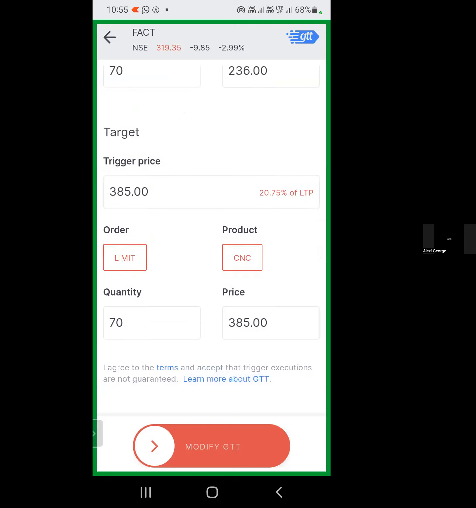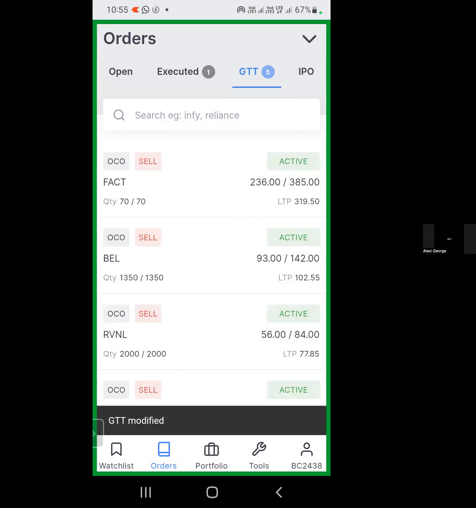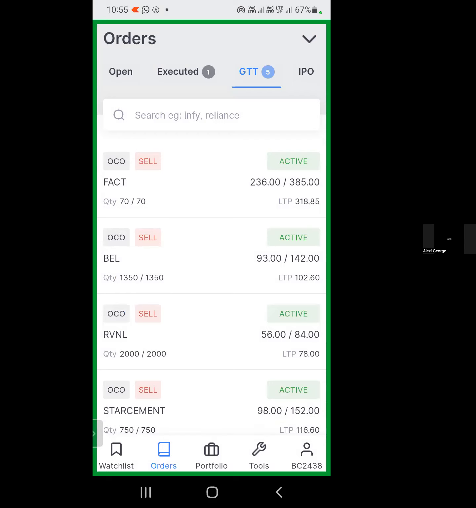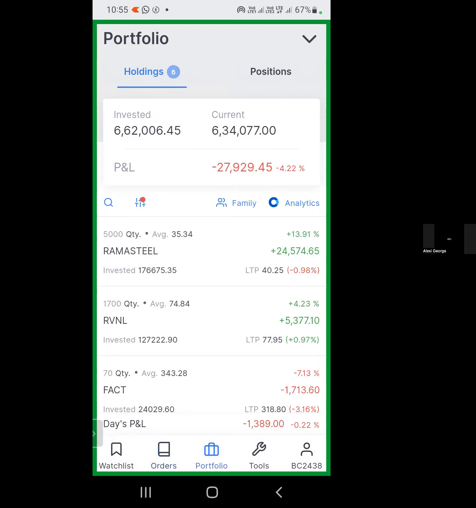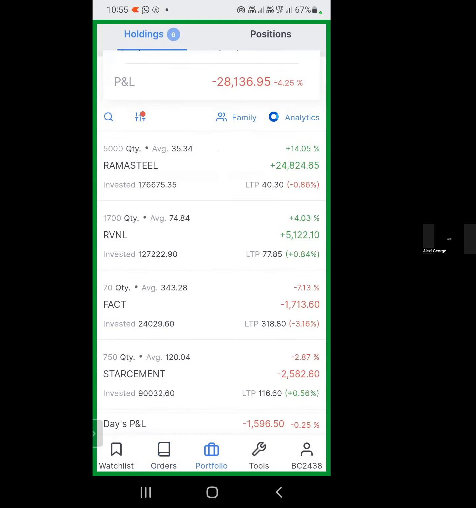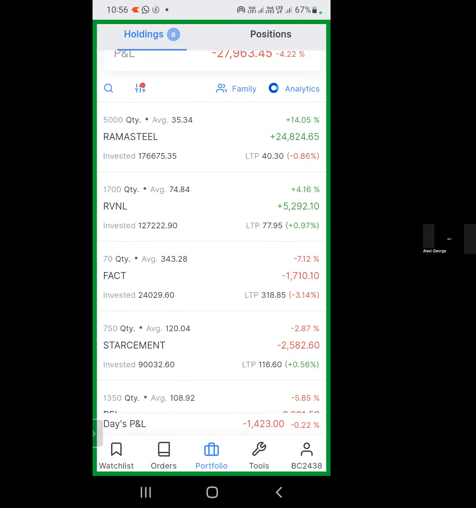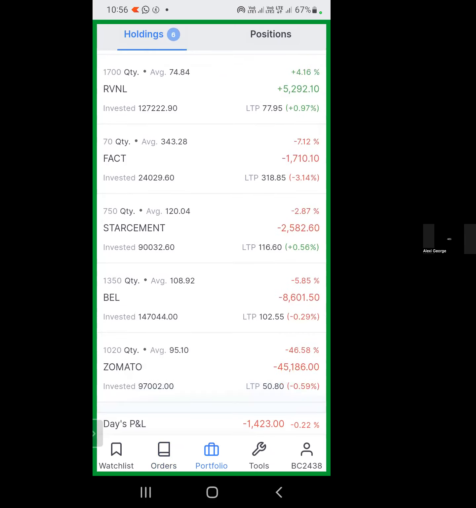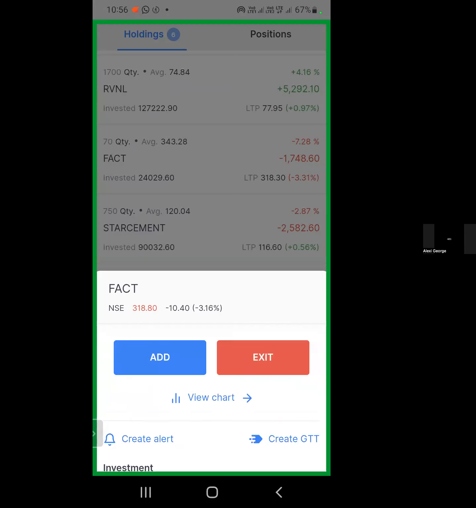And then, of course, you swipe to modify the GTT. All right, you got it? So that's how you set the GTT from your time of order, and that's how you edit the GTT. There's another way, in case you have not set a GTT. For example, you can go to your holdings, and then what was it? I think it was FACT that we did. You can go to that one, click on that, and press create GTT.